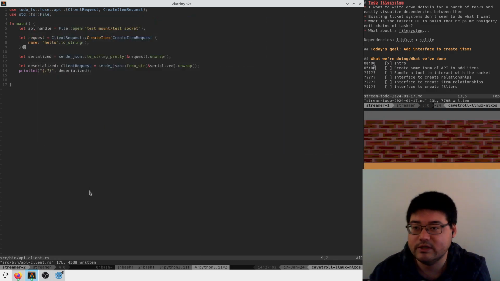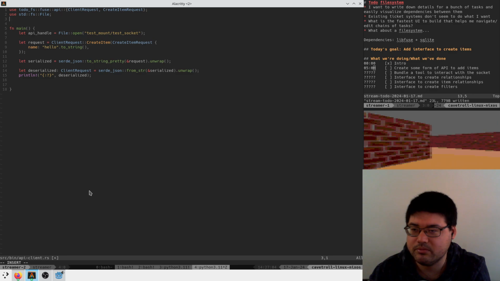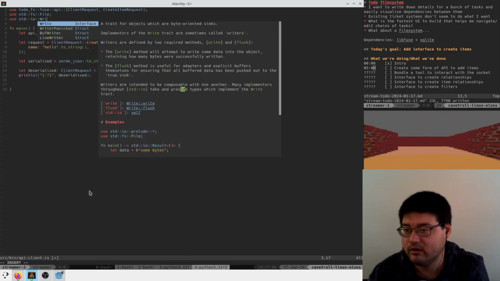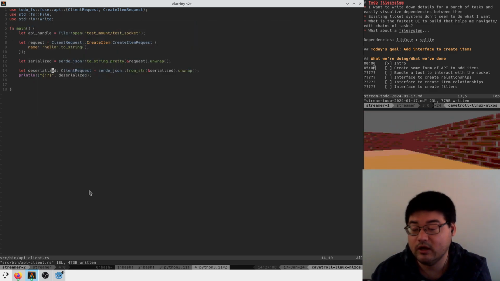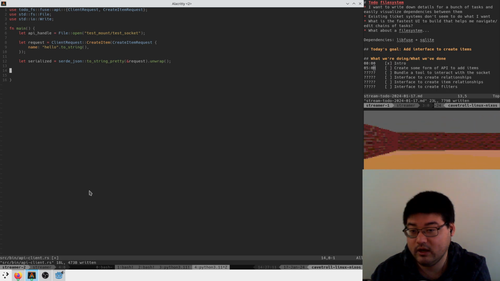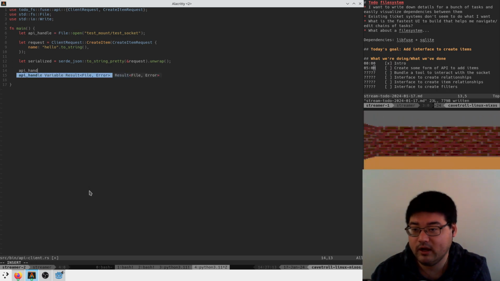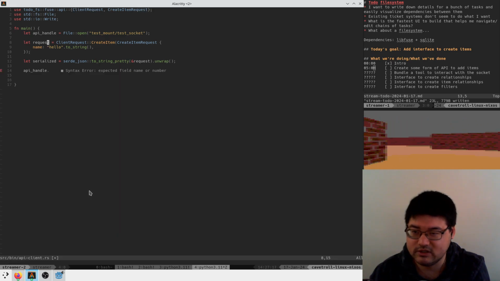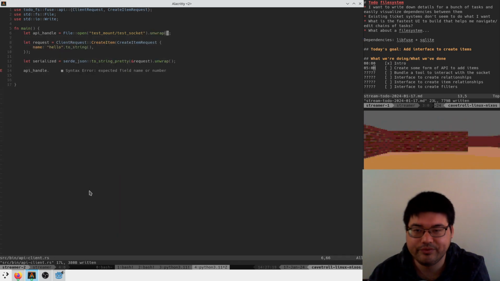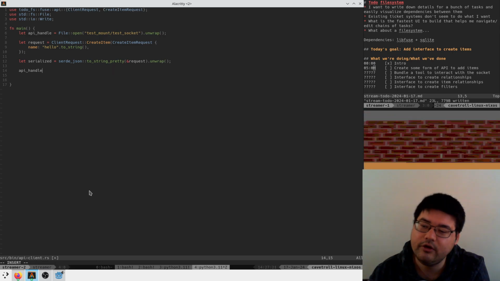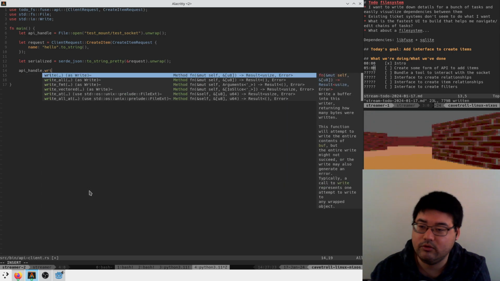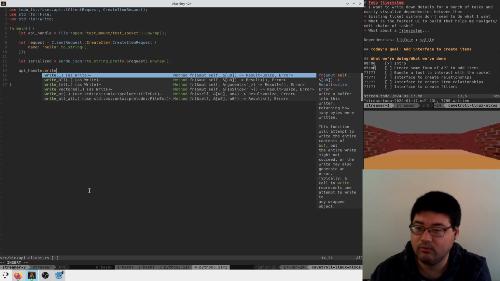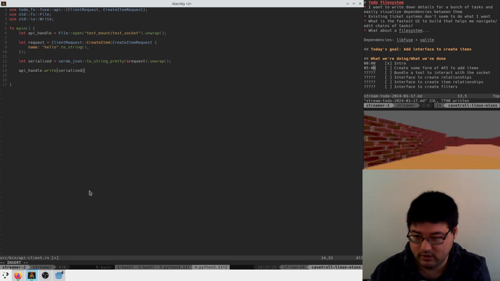Let's just see. So I think we need std fs File, probably std io Write. And we should be able to then just say API handle write. Nope. Oh, this probably needs to be unwrapped. It gives an error. It could fail. And now can we write? Nice. We can write the serialized thing.